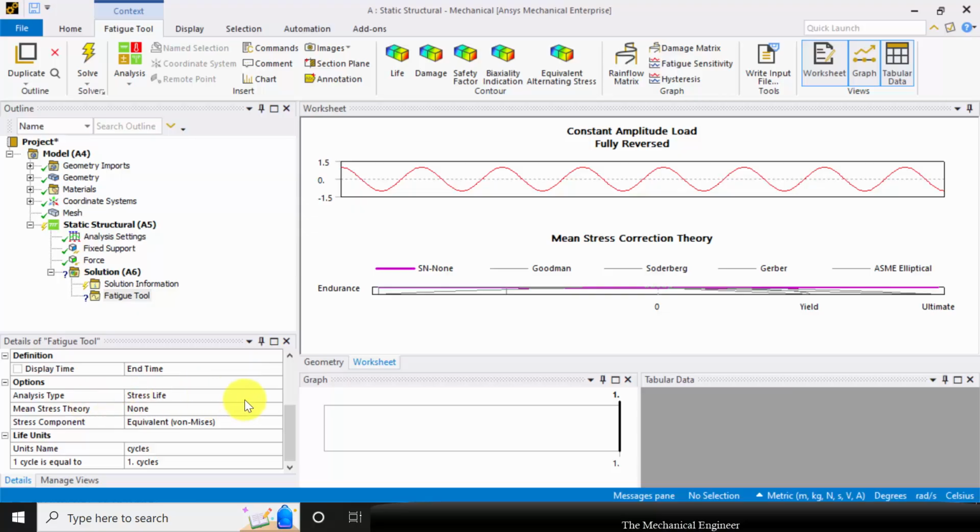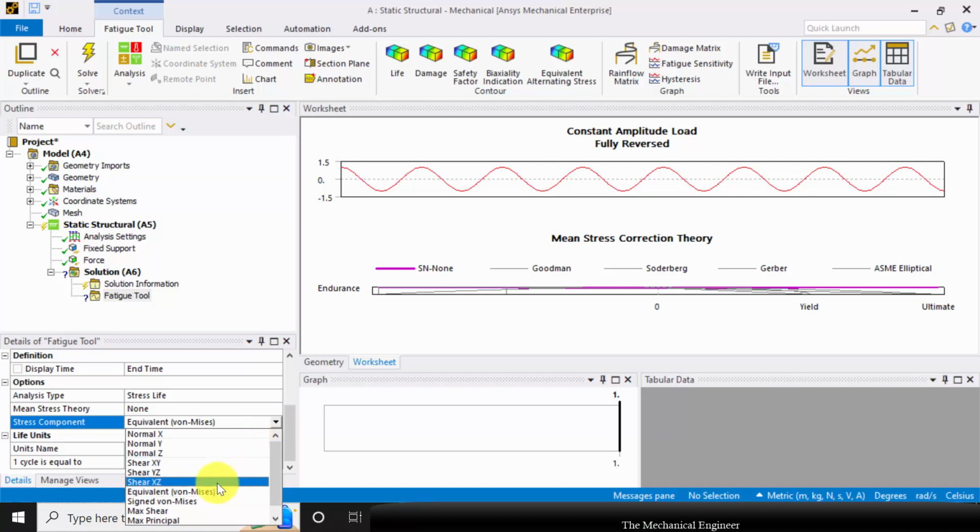and I am going to find out the stress life. So you can choose stress life or the strain life. Now in the stress component, there are standard theories available. So I am choosing equivalent Von Mises stress.